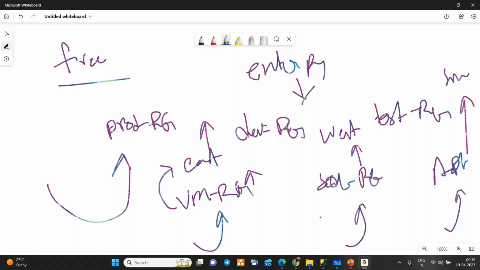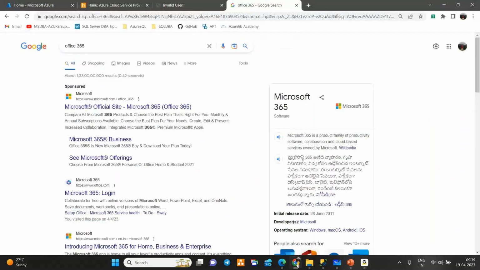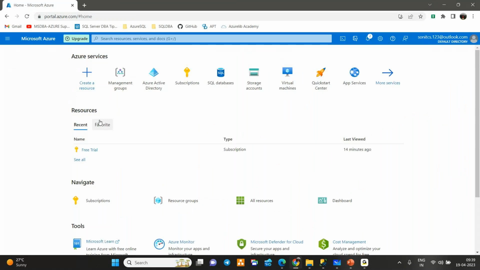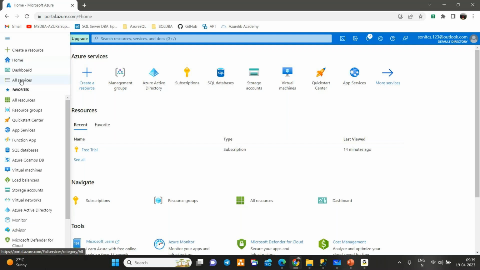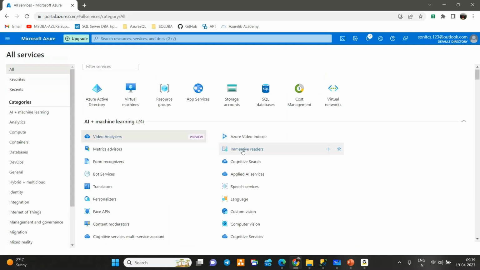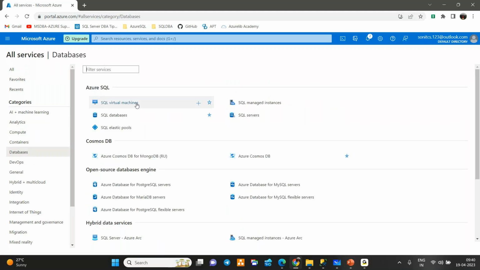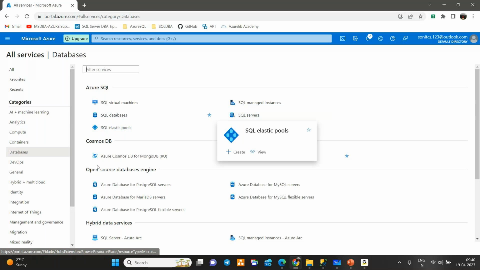Okay. So once you log into the portal, sir, this is how your portal looks. You can go and see all the services here. If you click here, you can see all the services, or you can go to the specific one. So for example, you are a database administrator, you will go to the database. You will see SQL virtual machine, SQL managed instance, SQL servers, SQL database, Azure Cosmos DB, PostgreSQL, MariaDB, MySQL, and you will see Azure Arc.